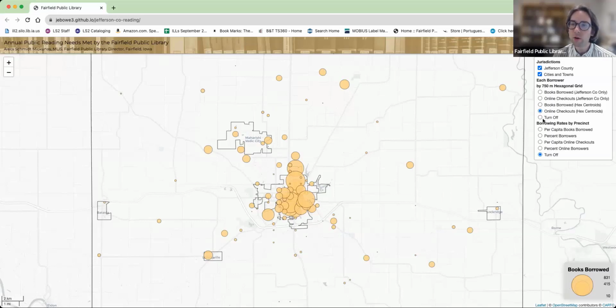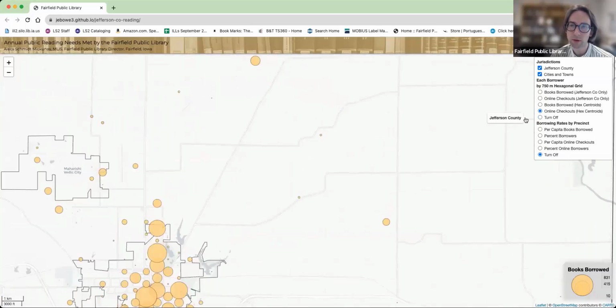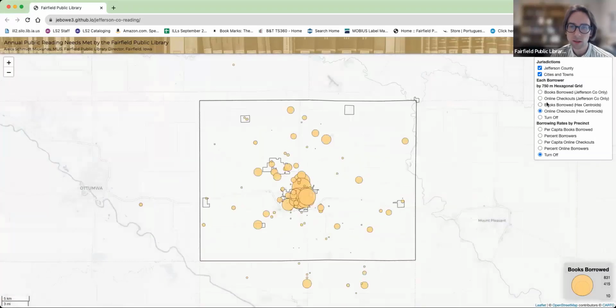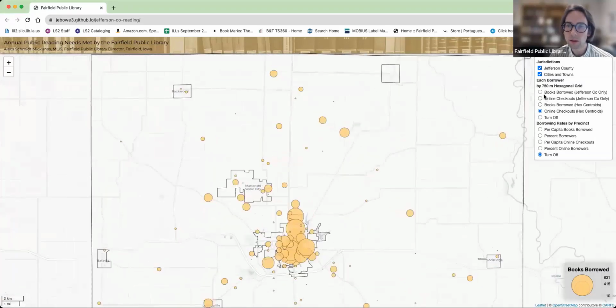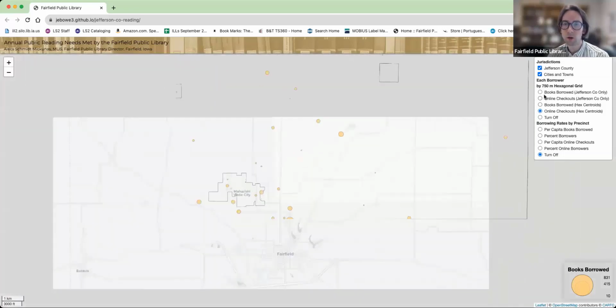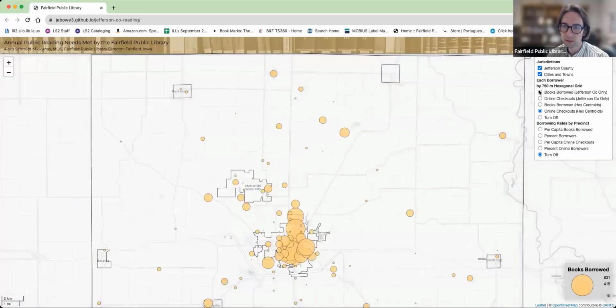We also have the option of, let's see here. Sorry, my computer is not quite cooperating the way I want it to. Whoa, sorry about that, everybody.